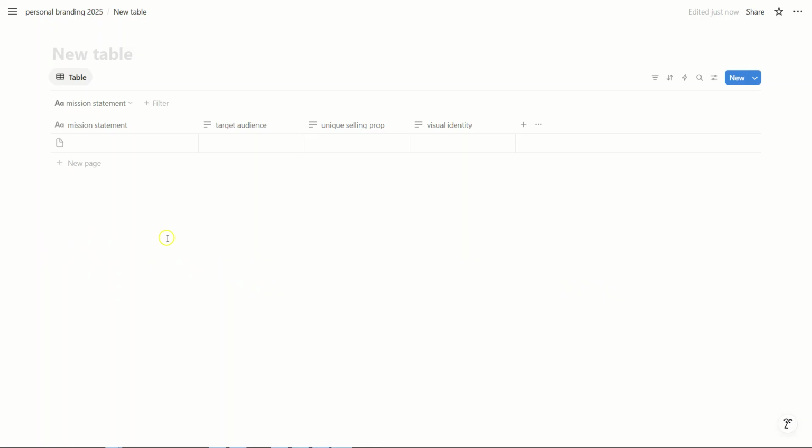Your mission statement is your why. Your target audience is who you want to reach. Your unique selling proposition is what sets you apart. And your visual identity is how people will recognize you. Next up, under the mission statement subheading, write down your core values, passions, and the impact you hope to make.